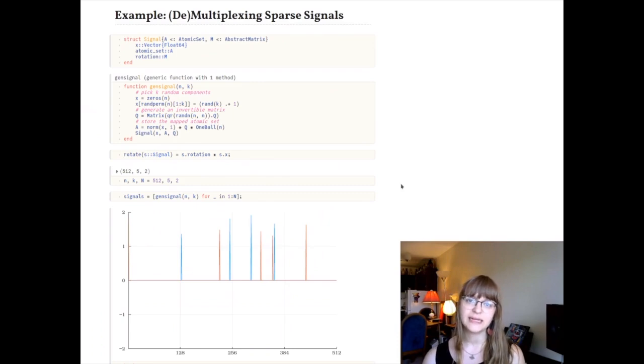All right, let's go through a quick example of one possible use for the set. So what we're going to do is multiplex and demultiplex some sparse signals. And what we're going to do is generate our k-sparse random signal. So there's just k non-zero components.